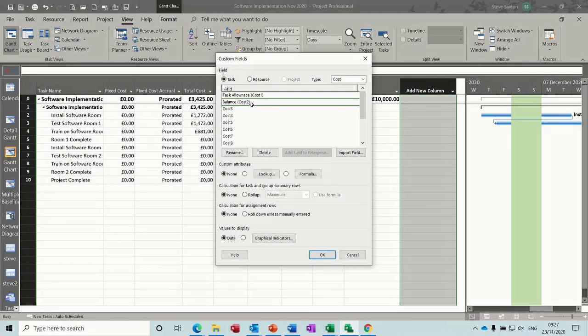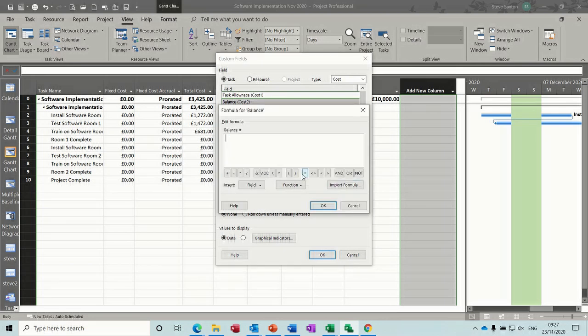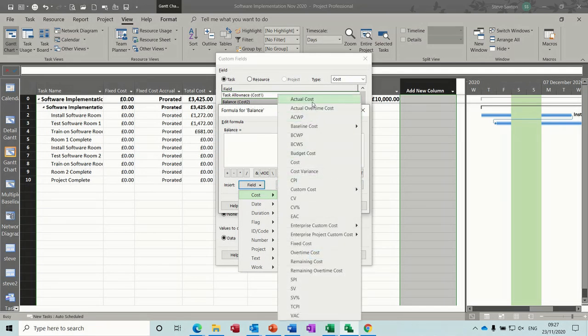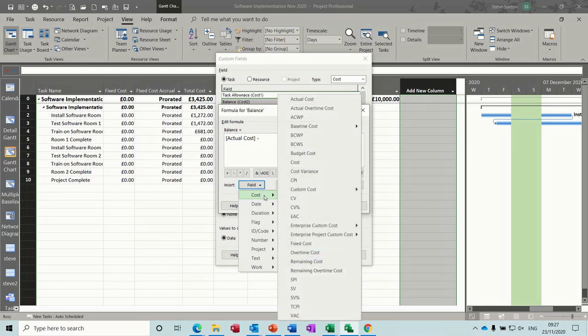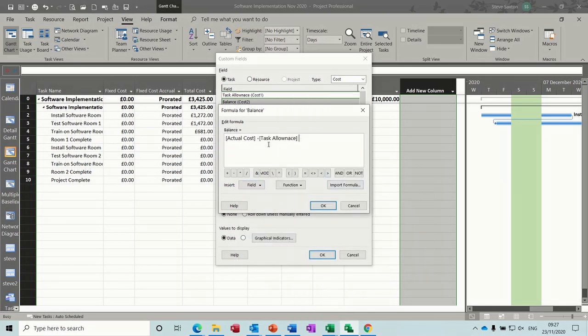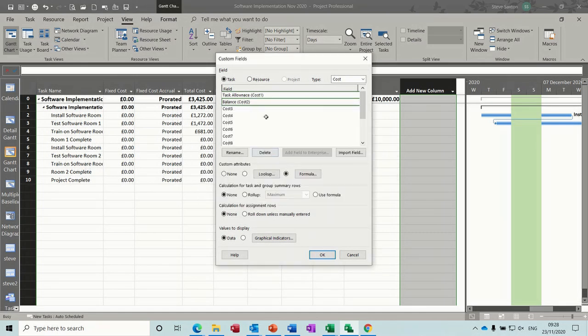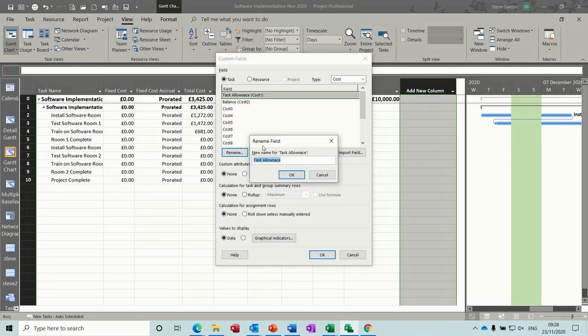So the balance is going to be a formula field that's going to look at the task allowance. So formula, so it's going to be cost, actual cost, so the actual spend, minus field cost, custom cost, whatever that is there, cost 1. So actual cost minus task allowance, spelt wrong, terrible. Okay. Just rename that, I might have to change that.